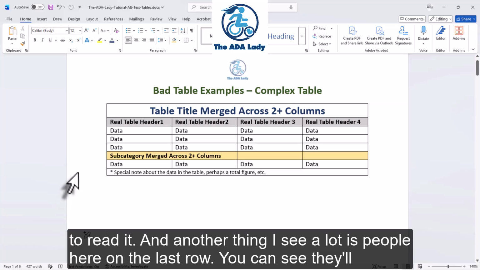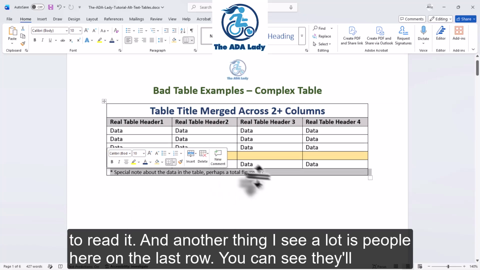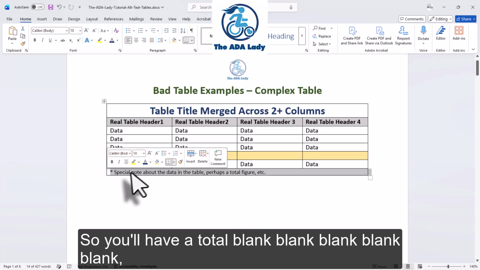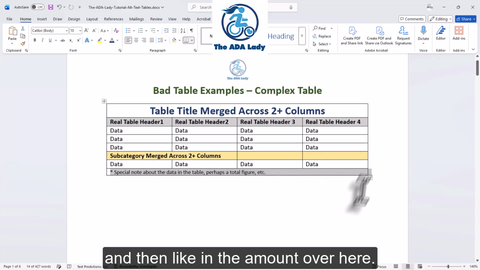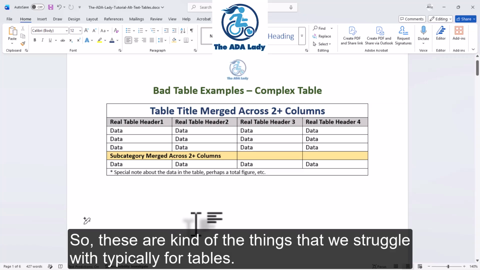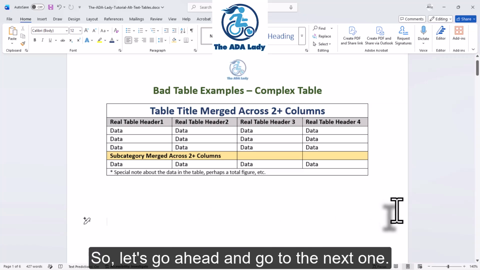And another thing I see a lot is people here on the last row, you can see they'll put like a special note or maybe like a total for the whole table. So you'll have a total, blank, blank, blank, blank, blank, and then like an amount over here. And again, it just really makes a table structure complex. So these are kind of the things that we struggle with typically for tables. So let's go ahead and go to the next one.